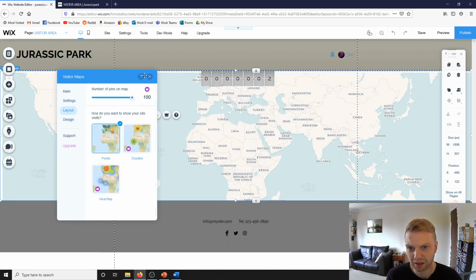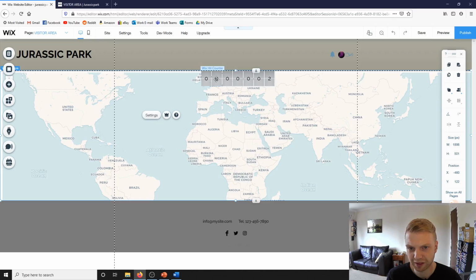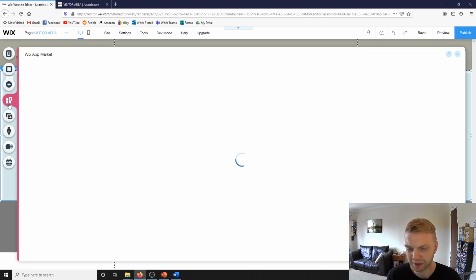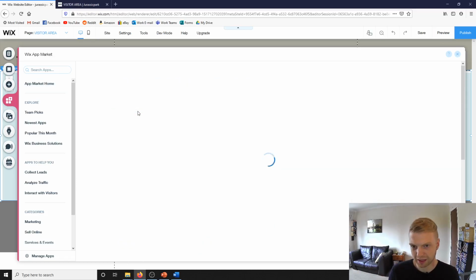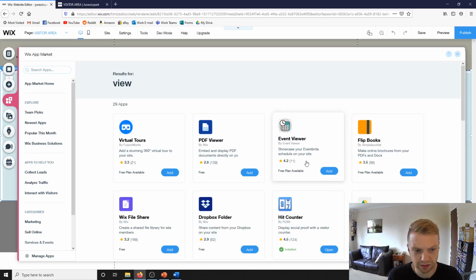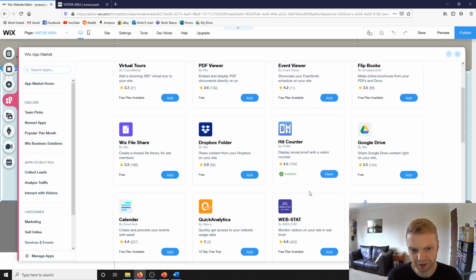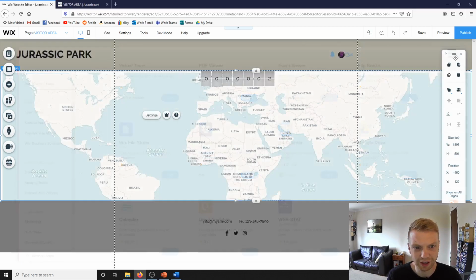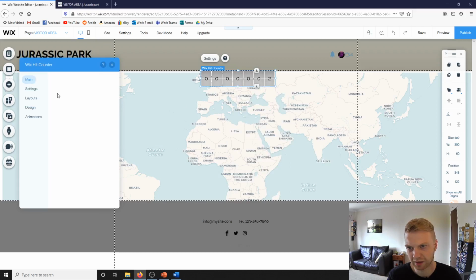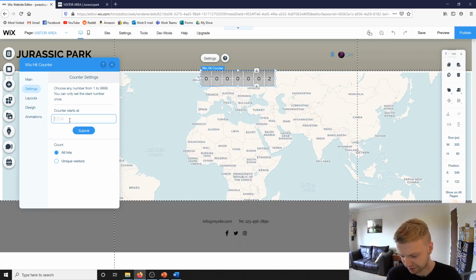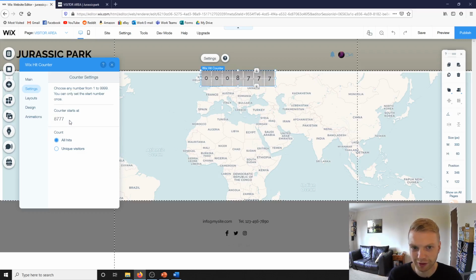Right, the view counter here, again, I believe that was just on the marketplace, and this is free as well. Hit counter, that's what it's called. So I got hit counter, and you just drag it in, and then from there you can play about with it, and you can fake it. So if you want to make your website look far more popular, go ahead.